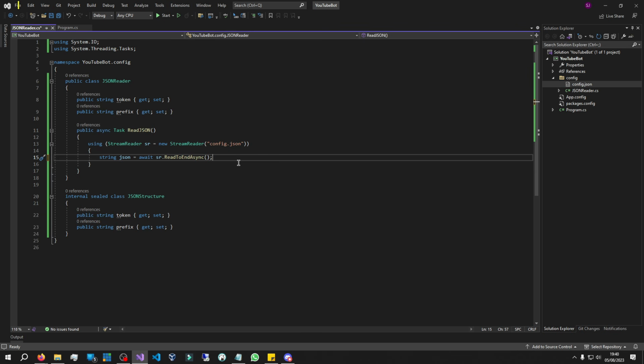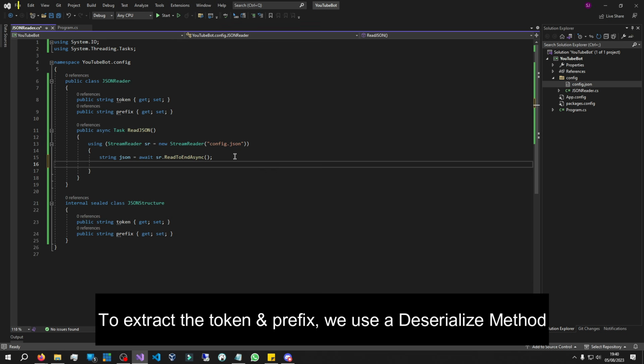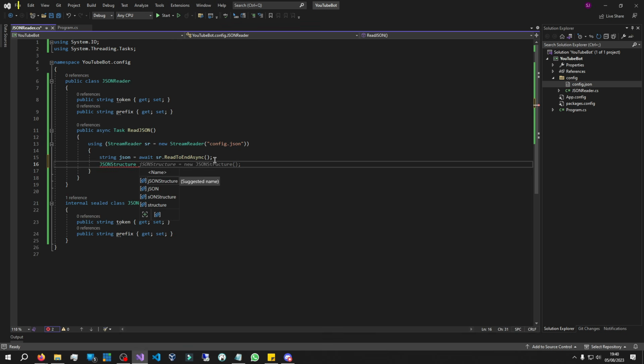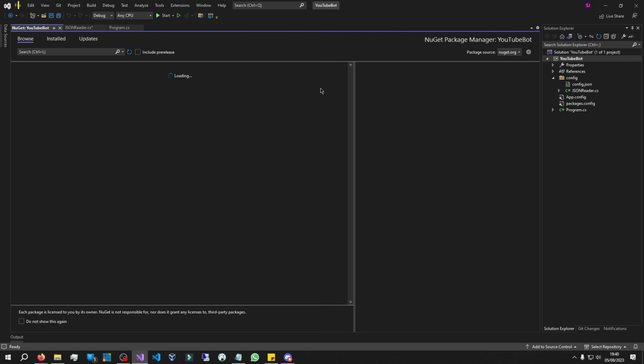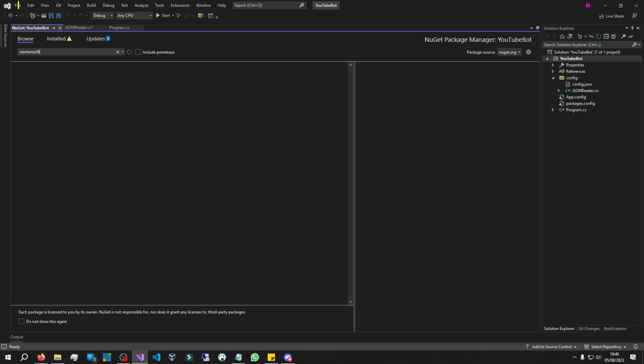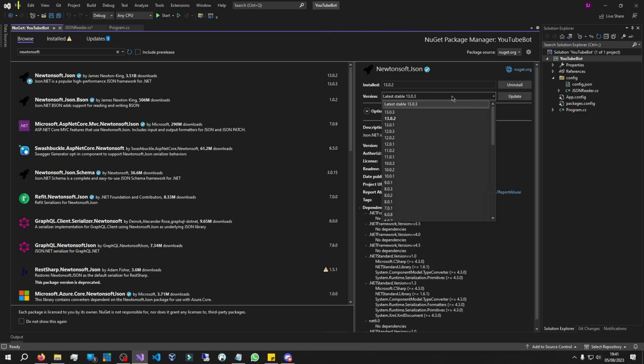Now we need to actually extract that specific data. So what we're going to do is something called deserializing a JSON file. So let's say JSON structure, and let's name this our data. We are going to use a package called Newtonsoft.Json. So let's go back to our NuGet package manager and search for Newtonsoft.Json. And there we go, Newtonsoft.Json. It looks like it's already installed, but we'll just update it to the latest version.